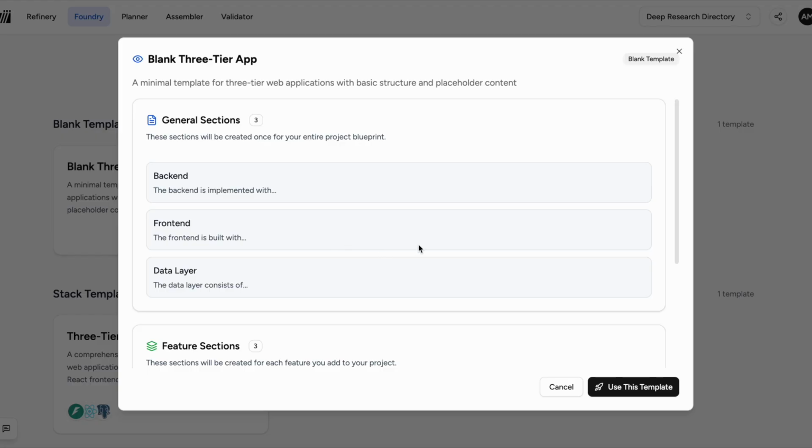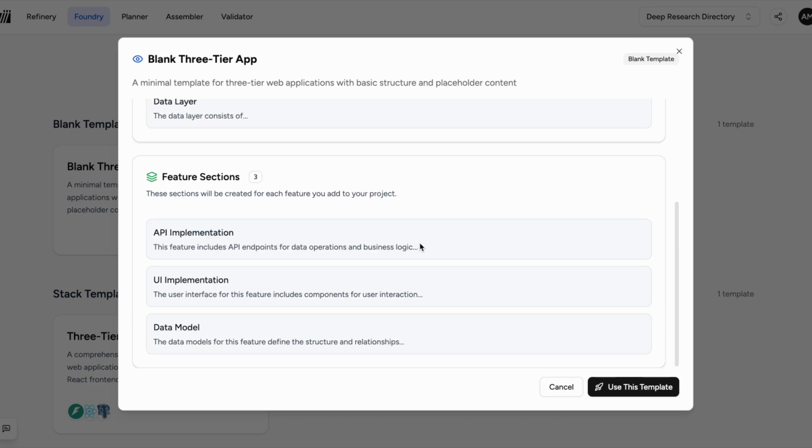General sections come at the top of the blueprint. These contain implementation details pertaining to the entire project, things like frameworks, system architecture, and infrastructure. Feature sections appear in the blueprint for each feature. These will document technical implementation like business logic, UI components, and data model on a per-feature basis.